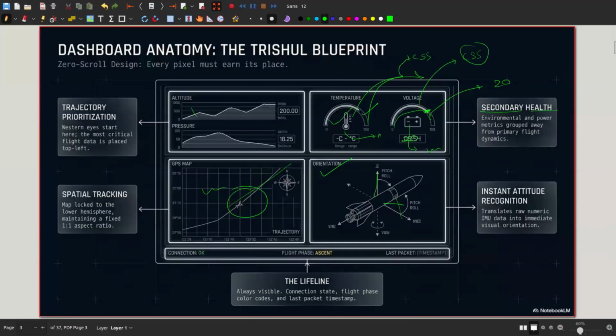Similarly with the temperature, similarly with the altitudes, and similarly with the different values. So you see, we use Chart.js here. We use Leaflet here for the maps. We use the Three.js components for this rocket orientation. And look how great it looks. Even with the simplest design, look how it really outperforms everything. The simplest design is the best. The simplest is really the best.